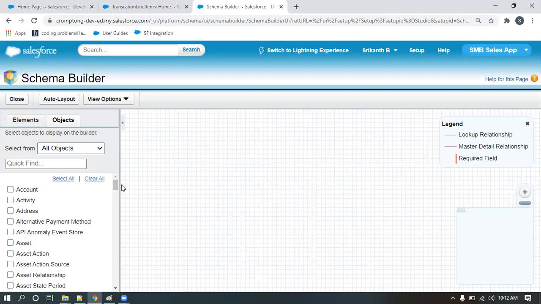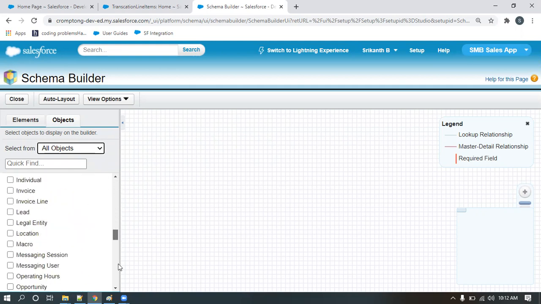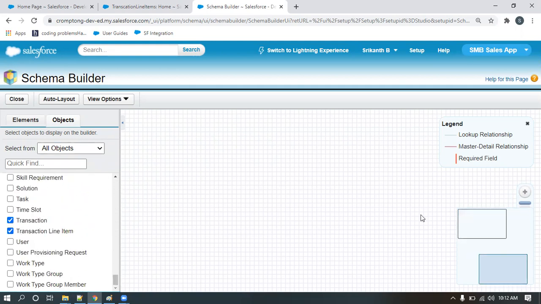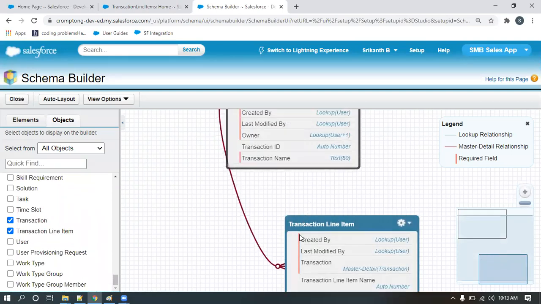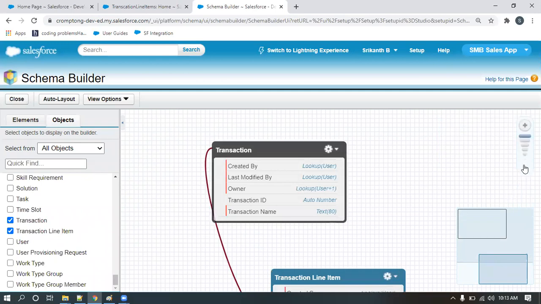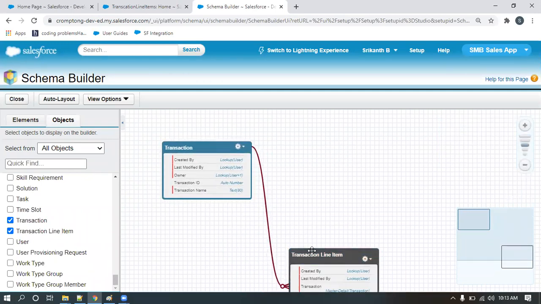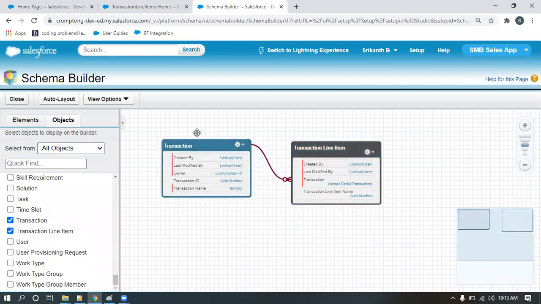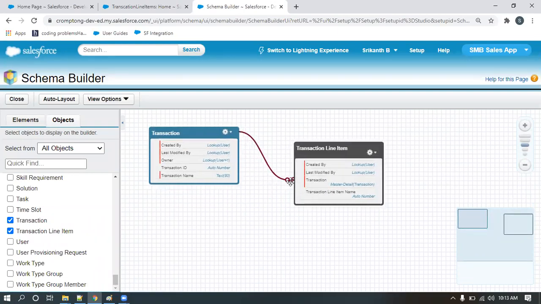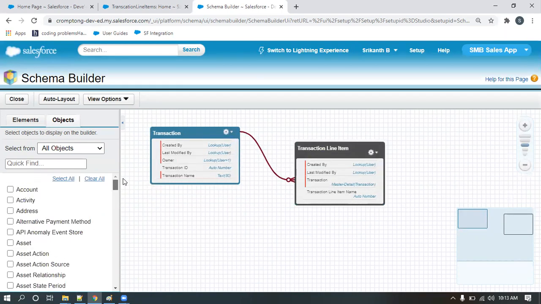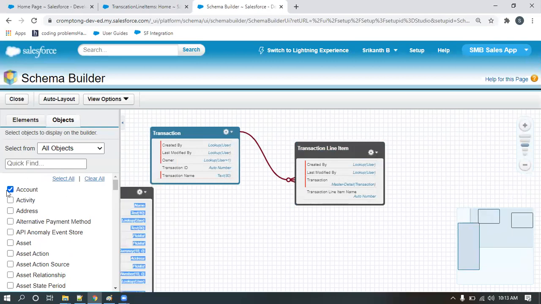See, yesterday we created a relation between two objects, right? Those two objects are custom objects. So what are those objects here? Transaction and transaction line item. See, this is a transaction and transaction line item. This red color mark indicates the master detail relationship. These two have the master detail relationship. Similarly, I want to create a relation with an account.